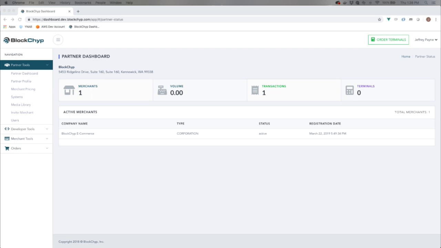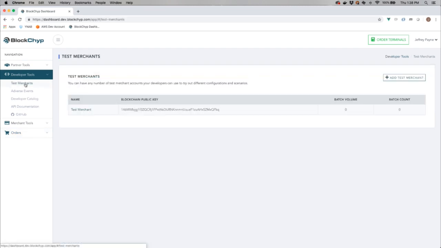What we're looking at right now is our test version of the partner dashboard, where partners can see all of their merchants and all of their volume. We're going to start with a cold and dry terminal. I'm going to go under developer tools, and you can see it says test merchant. So we're going to create a test merchant or a demo merchant.